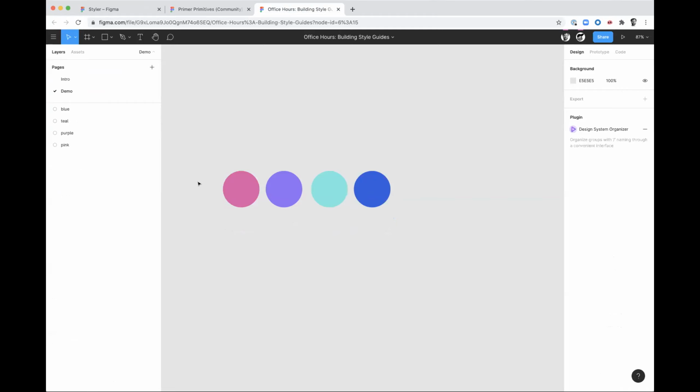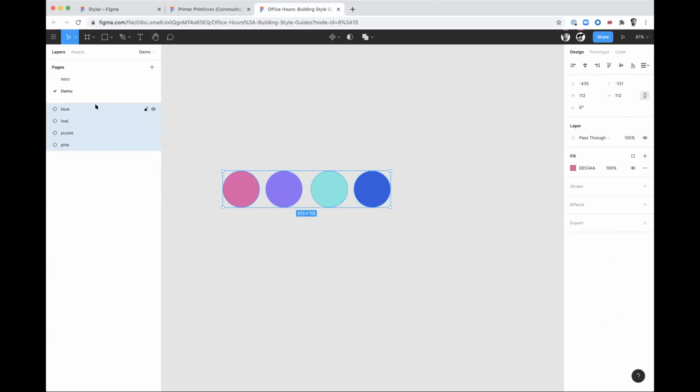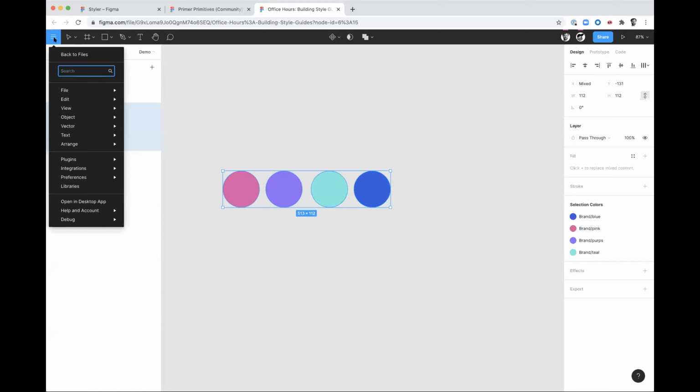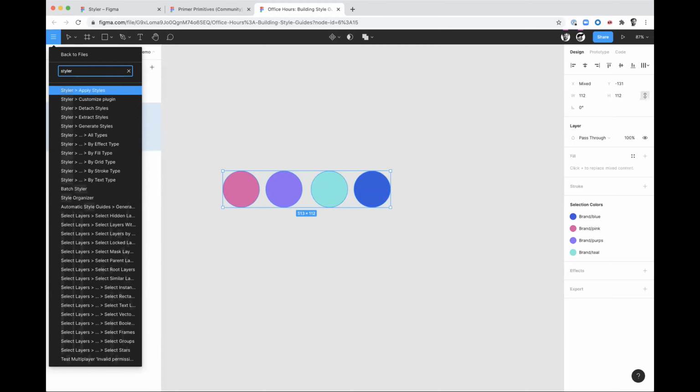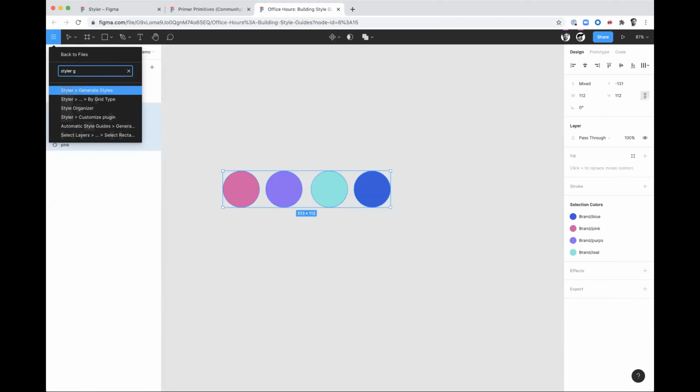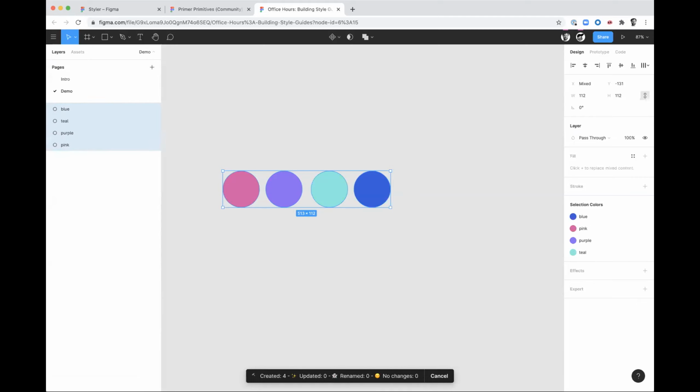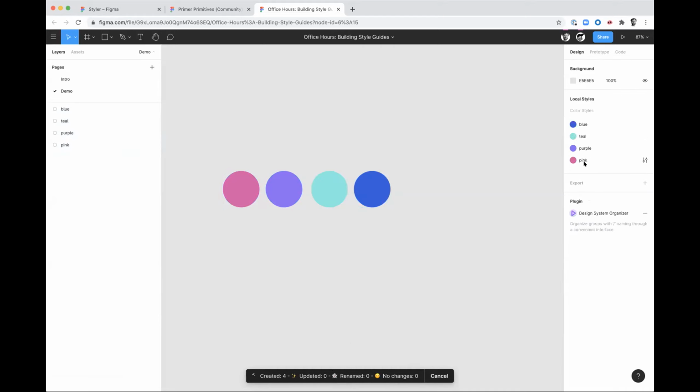There we go. Cool. So I've got 4 color fills right here. These are not set up as styles or anything like that, but what I can do is select these layers and open up and run this plugin. You can quick run plugins from the menu by hitting Command / or Control /, which will pop open the menu. You can just type in the name of the plugin if you have it installed. So in this case, I'm just gonna type in Styler, generate styles. And right up there, you'll see you get a little notification of what was created, updated, or renamed. And now we have 4 color styles really quickly created.